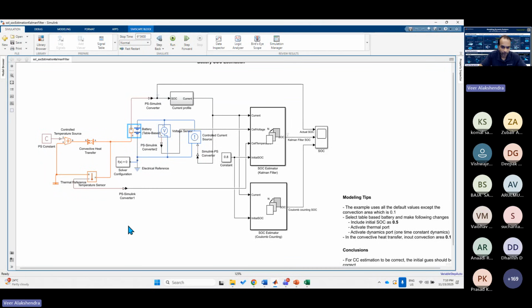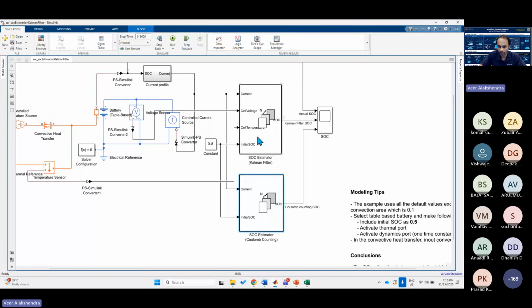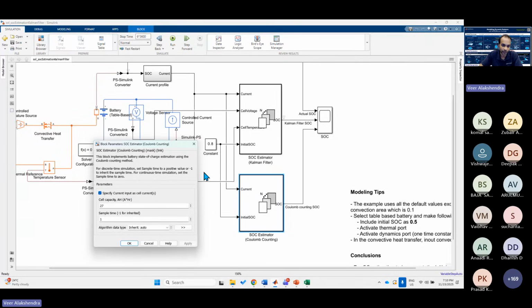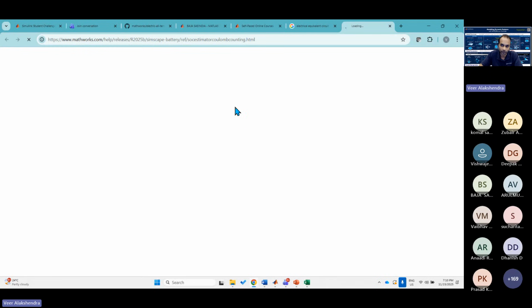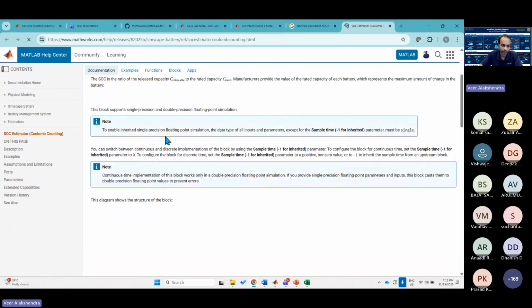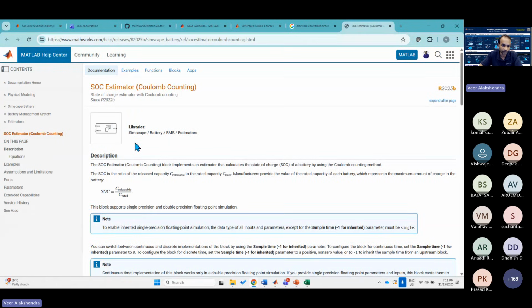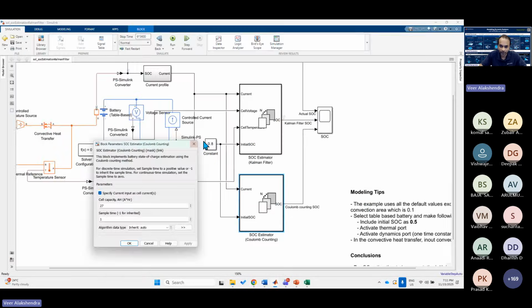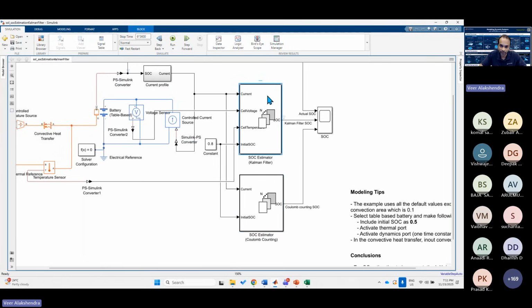Now, in this one there are two options: one is Coulomb counting, one is the SOC estimator. With Coulomb counting, the thing is that it is not taking the dynamics of the battery pack into account. For example, if you go to the help, you can see how it has been modeled. It is not taking the dynamics into account. It is basically just the regular formula of SOC calculation based on Coulomb counting. Similarly, when you go to the SOC estimator, you will see that it has more parameters.